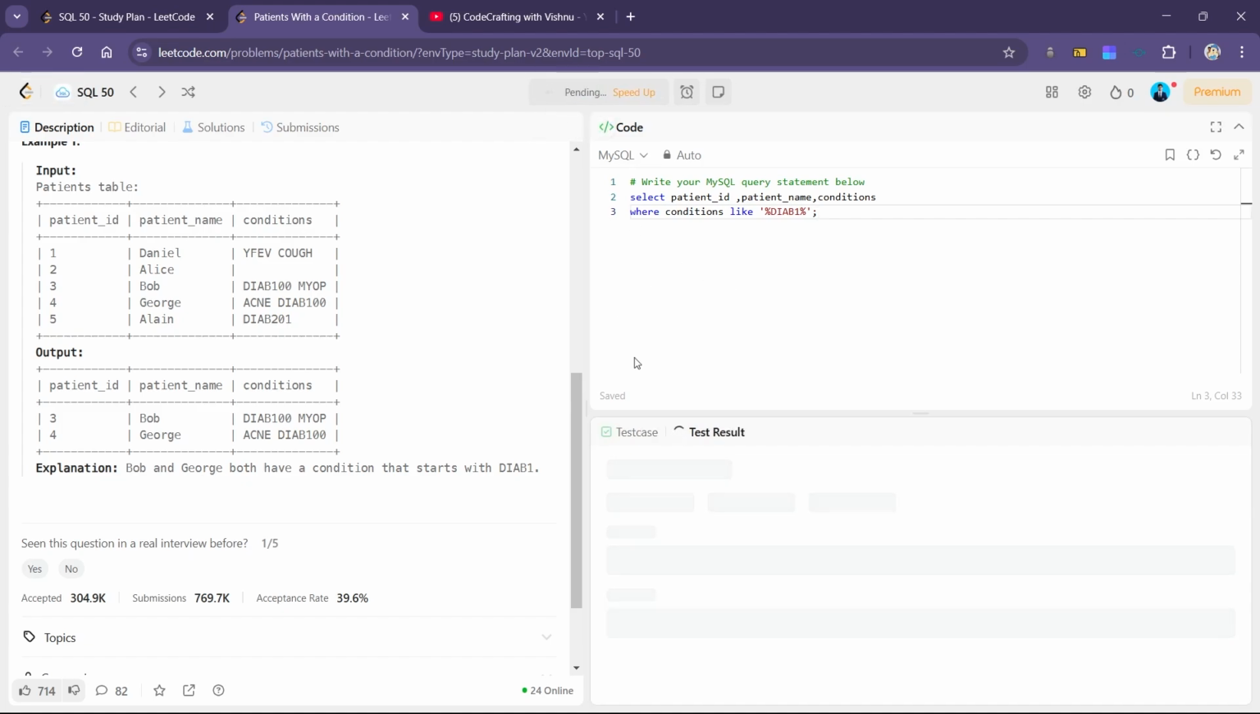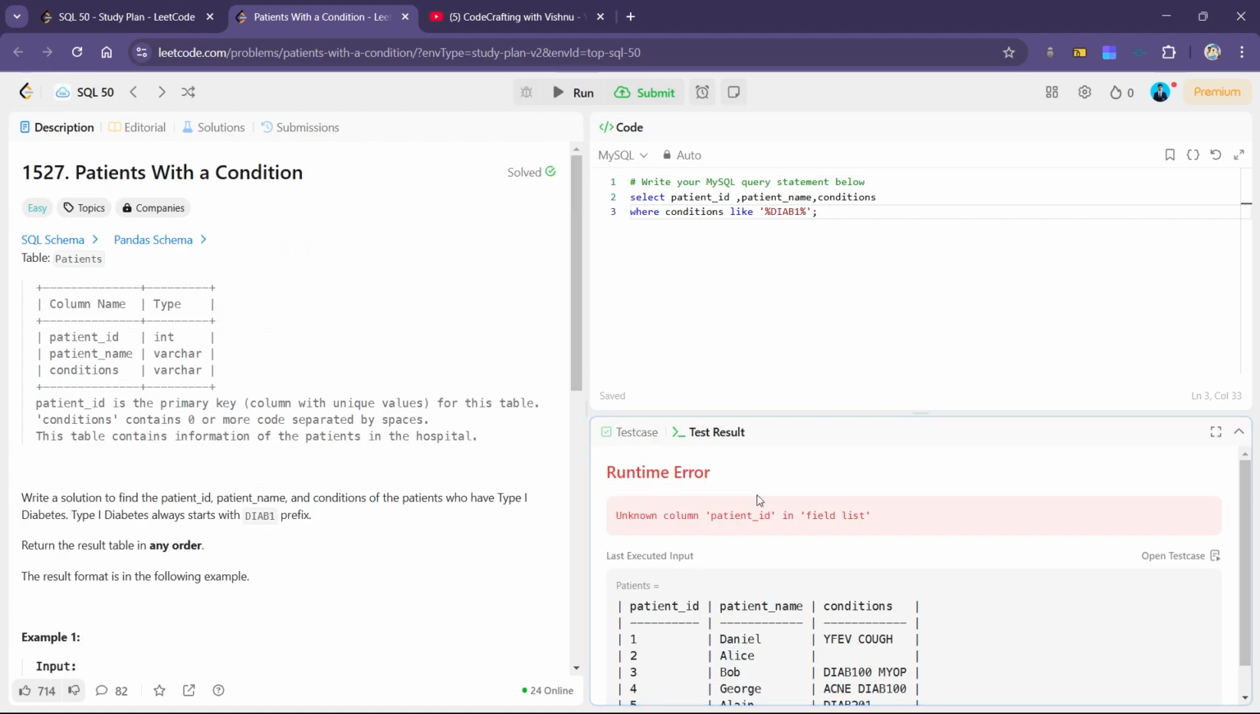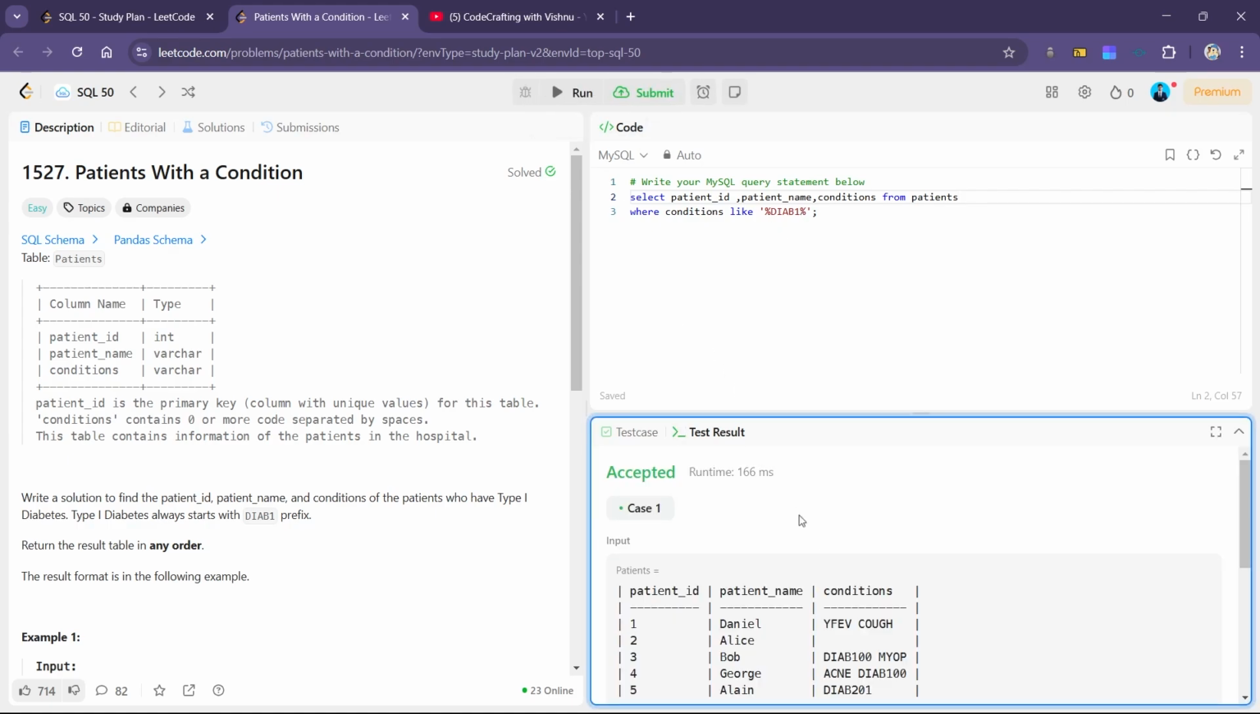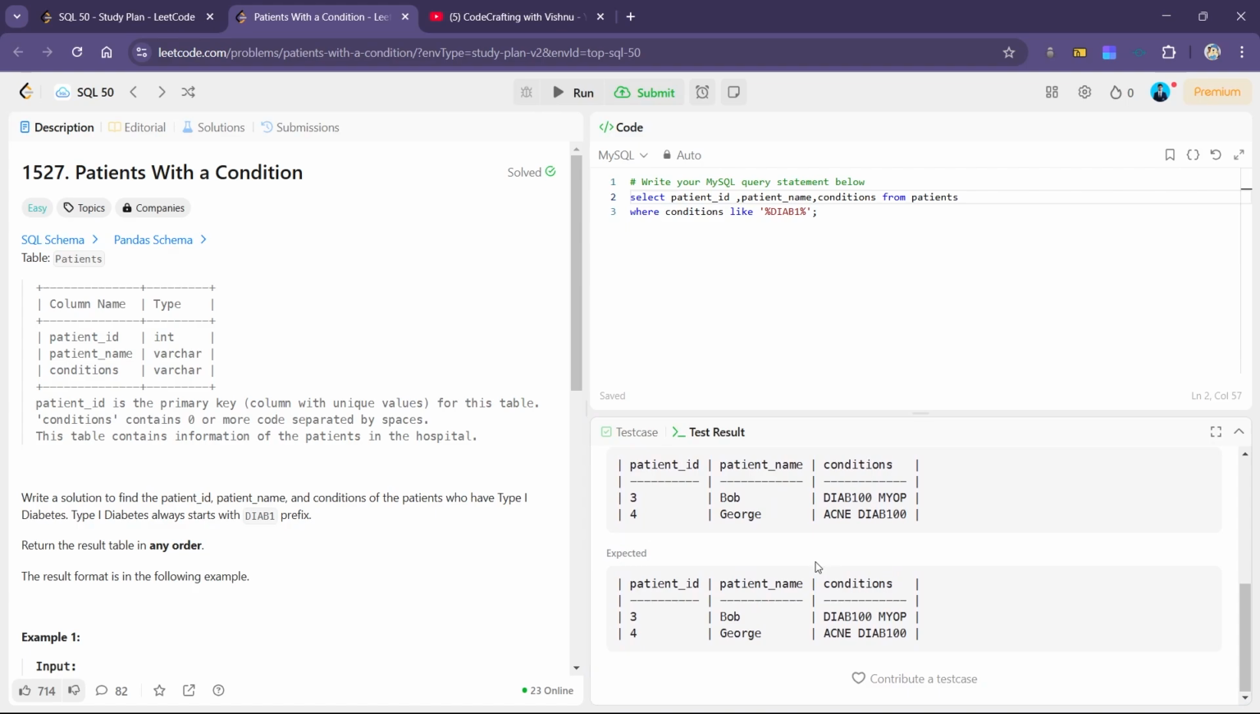Okay, so first, before running this query, do you think this query will pass all of our test cases? So I think the first test case will be passed. Unknown column patient ID in the field list. Okay, we forgot to write the from clause, from patients. Okay, so the test case has been passed.